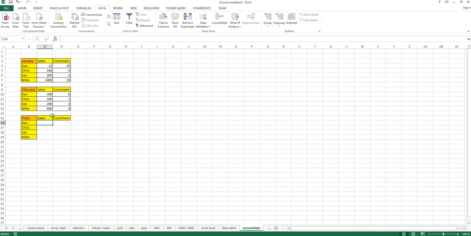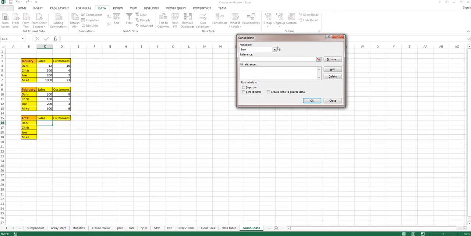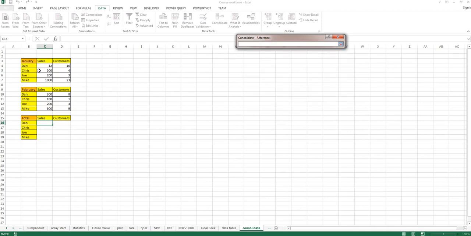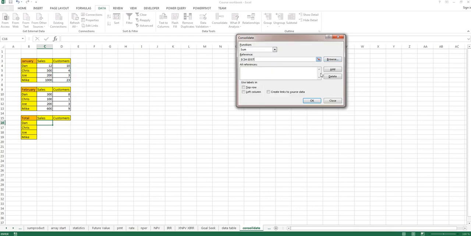But in case you want to do it differently, you can also use the consolidate. So you just would have to go to Data here and click Consolidate. And here you can select which kind of function you want. Again, I use the sum here. And for the reference, the first range is this one here, right? So I'll select it and add it.